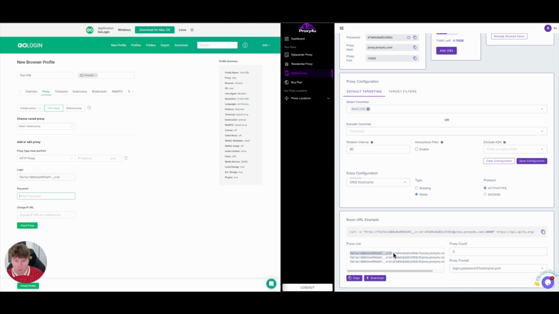Now your password is going to be after the 2 dotted colon, okay, all the way until the @ symbol. Okay, the @ symbol, this one right here. So all of that before it, we're going to paste that in here. Now you can change the IP URL for mobile proxy if you want. Okay, it's completely up to you.